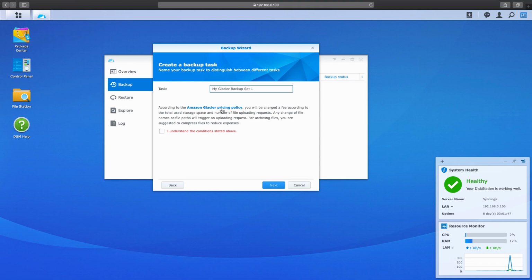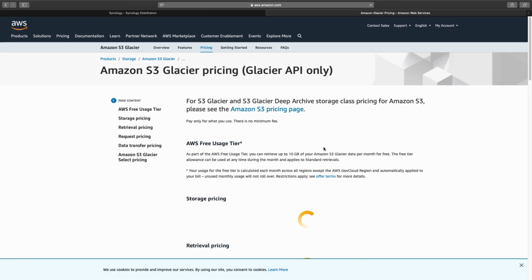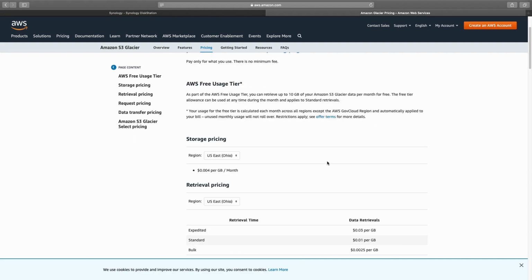According to the Glacier pricing policy we will be charged. Okay, so they're basically saying pay money to Amazon, because that's how it works. As part of the free tier, you can retrieve up to 10 gigabytes of Amazon S3 Glacier data per month for free. The free tier allowance can be used at any time during the month and applies to standard retrieval. Hey, this is actually cool. Your usage of the free tier is calculated each month across all regions.